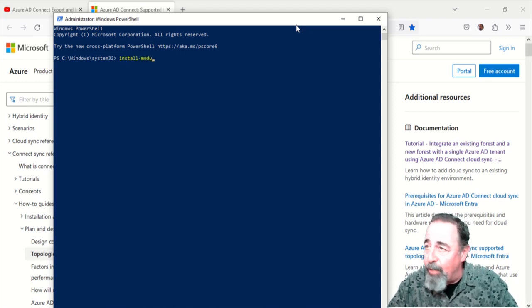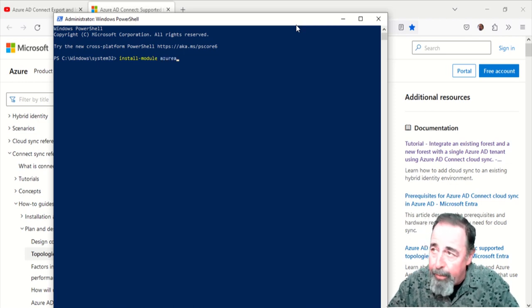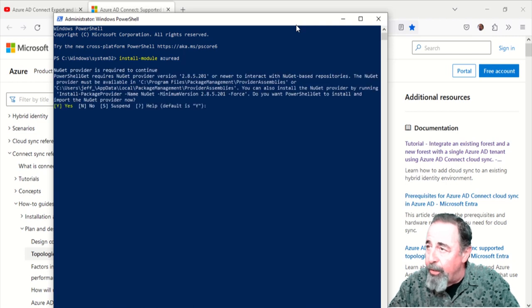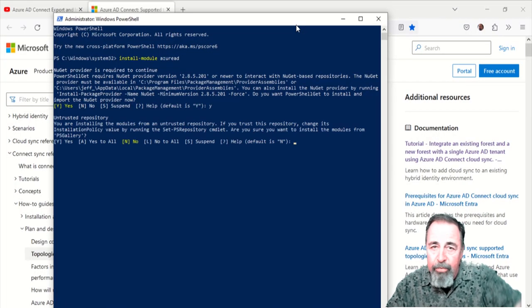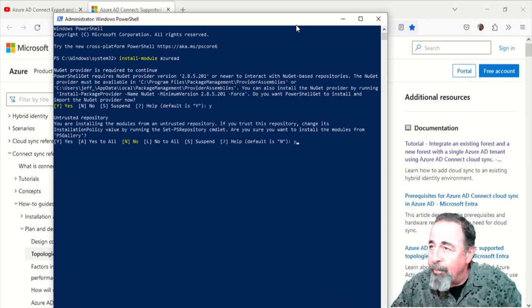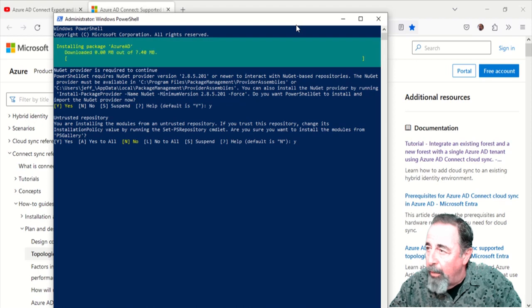First, we need to install the Azure AD module, Install-Module AzureAD. And right out of the gate, this wants the new version of NuGet. So I'm going to go ahead and install the new version of NuGet. And if you get error messages installing NuGet, check out my video. I'll have a link in the description below. Now we go ahead and install Azure AD.